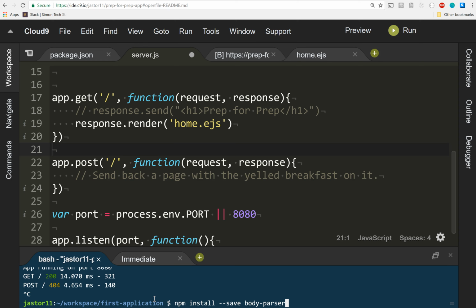npm install --save body-parser. This is going to allow us to parse the body of their request and get their information from the input. If you don't do this, you cannot get their info. Hit save.